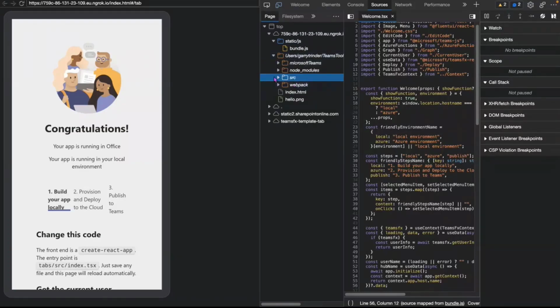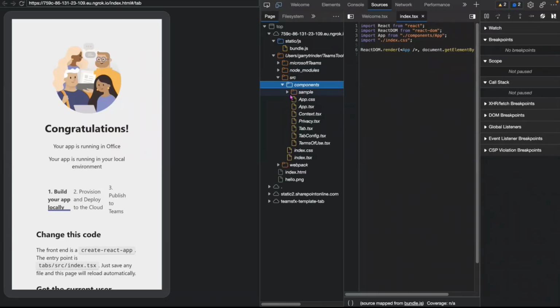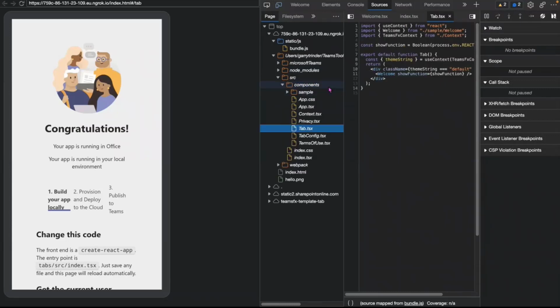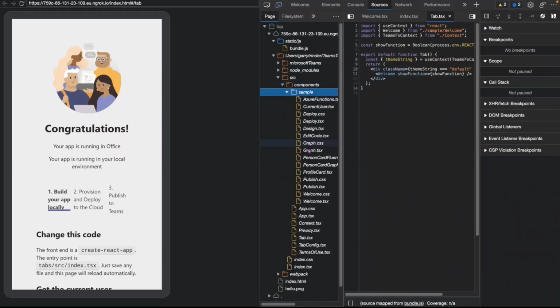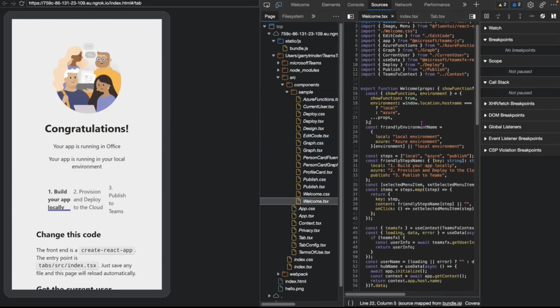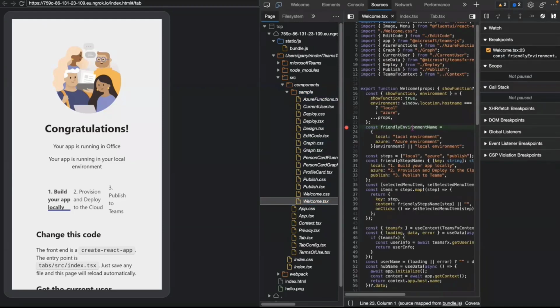So here we are, the TypeScript files. So index, the components, and there we are, our tab file. And actually, if I show a bit more code, we've got the welcome file here. So I can set breakpoints like I normally would. I can actually then click around in the actual device, and that will trigger the breakpoints to fire. And that is it. Back to you, Sheena, for the summary.